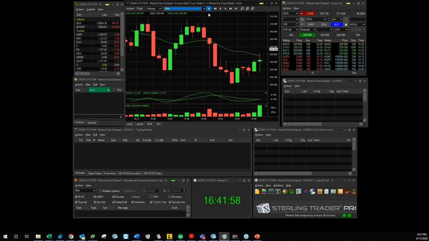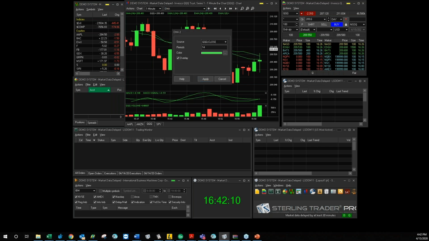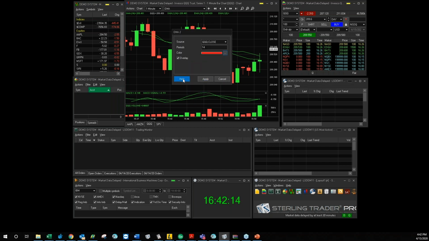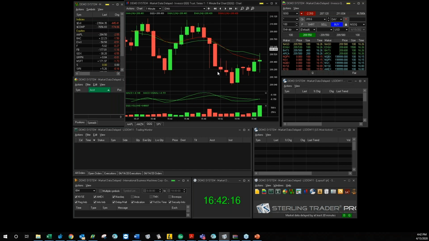Just an exponential moving average as well. I can have multiple studies, and I can change the colors as well. So a lot of different parameters here. If I just wanted to change my color on something, make one of these lines red, I can do that as well and just change that color. So it's all about customizing as well.